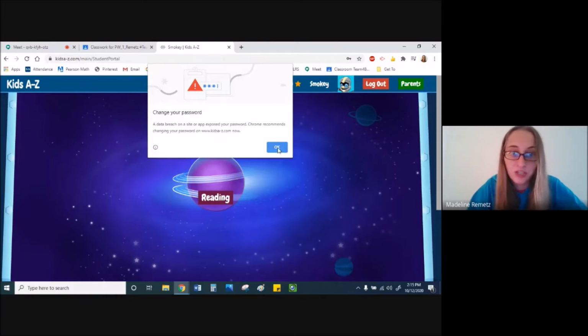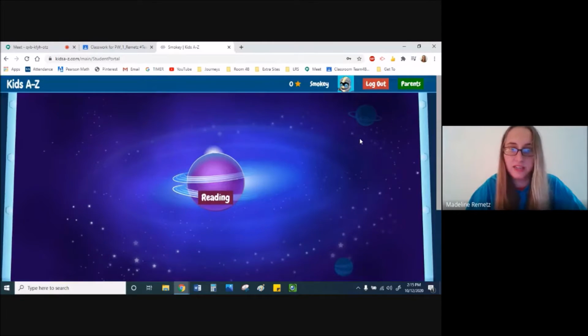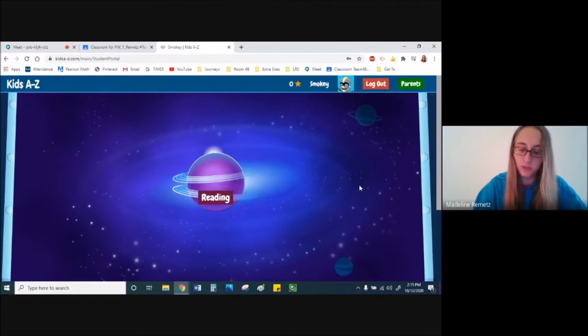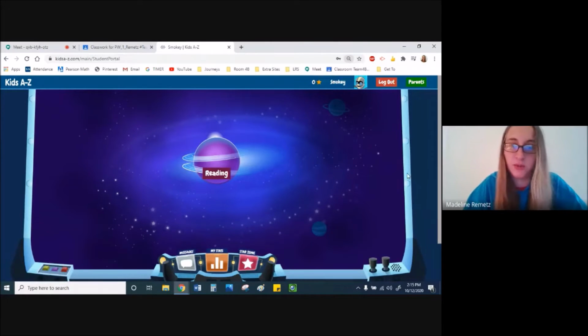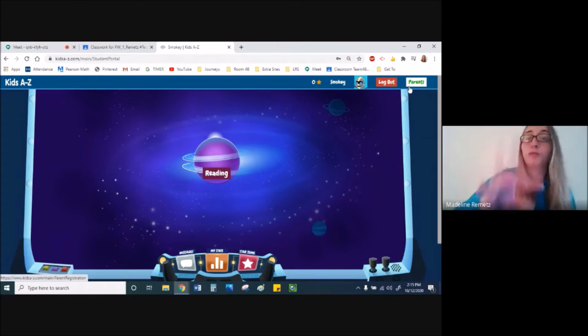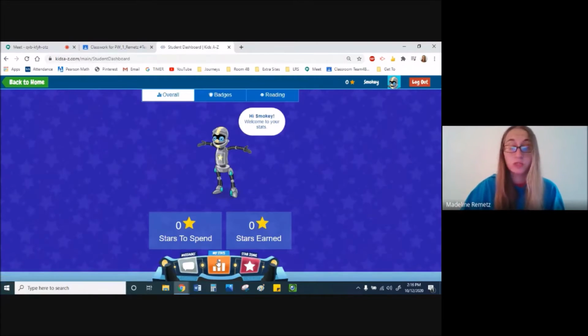This is the home page that you'll see whenever you log in. It kind of looks like a space patrolling astronaut type thing. Let me see if I can zoom out and make it a little bit easier for you to see everything. There we go. It'll have logout and parent stuff so your parents can log in and hopefully give you some points, just like Prodigy. It'll have messages in case I send you some. It'll have your stats, which shows how you grow as a reader. It says, hi, Smokey, welcome to your stats. It shows me stars that I've earned and I can spend to make my character look cooler.